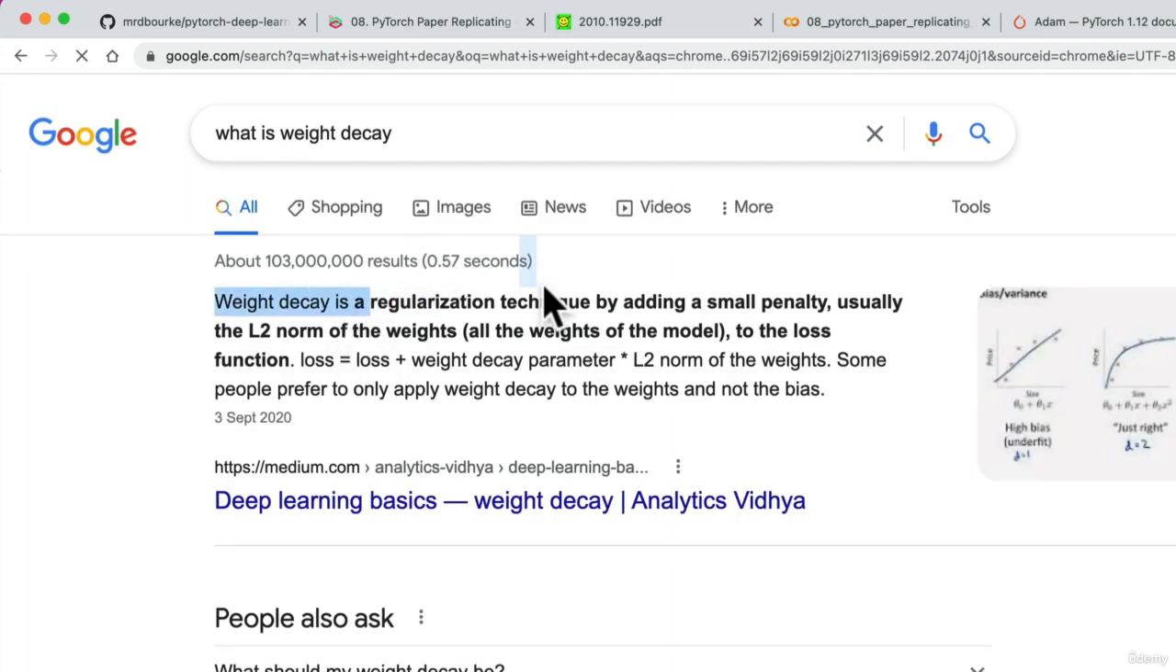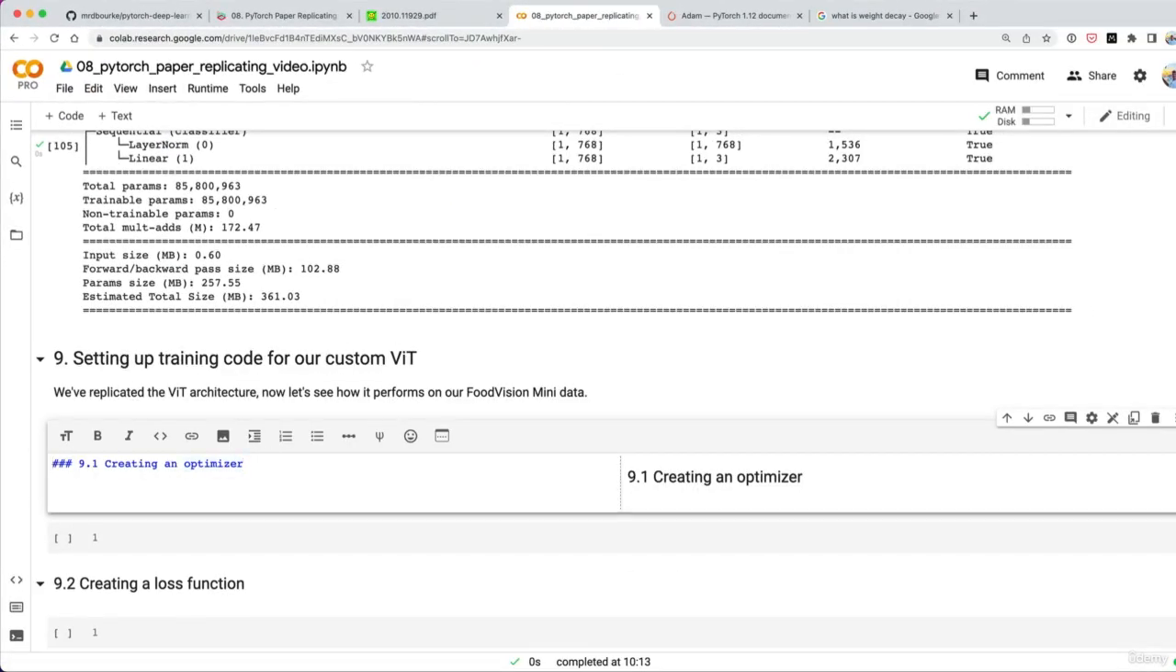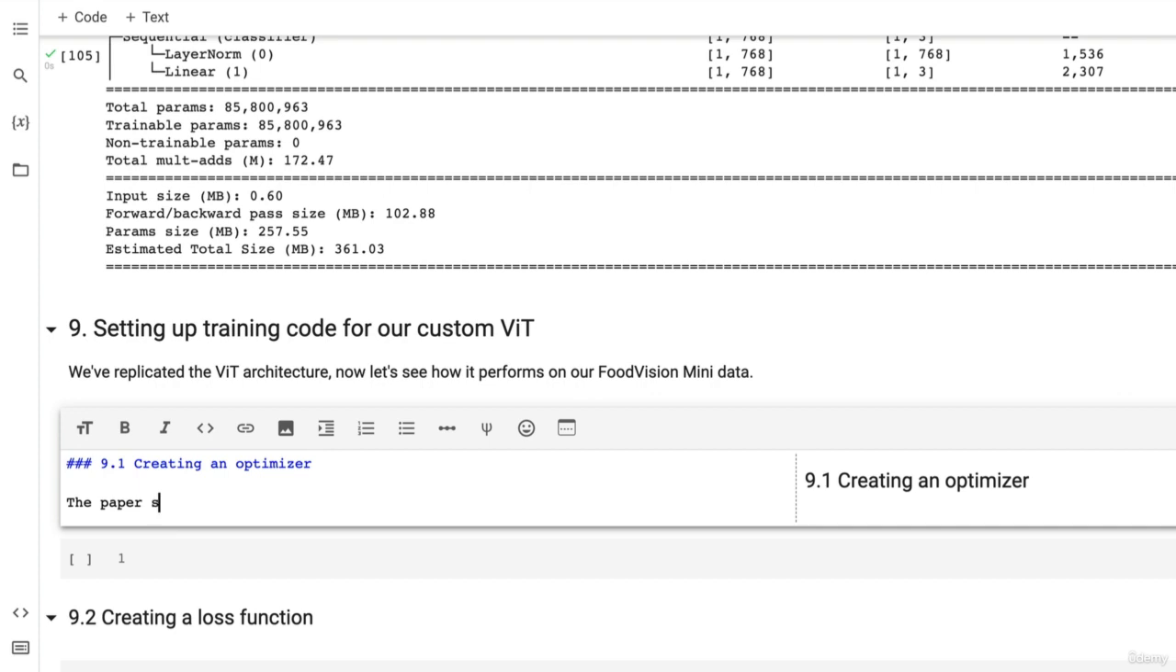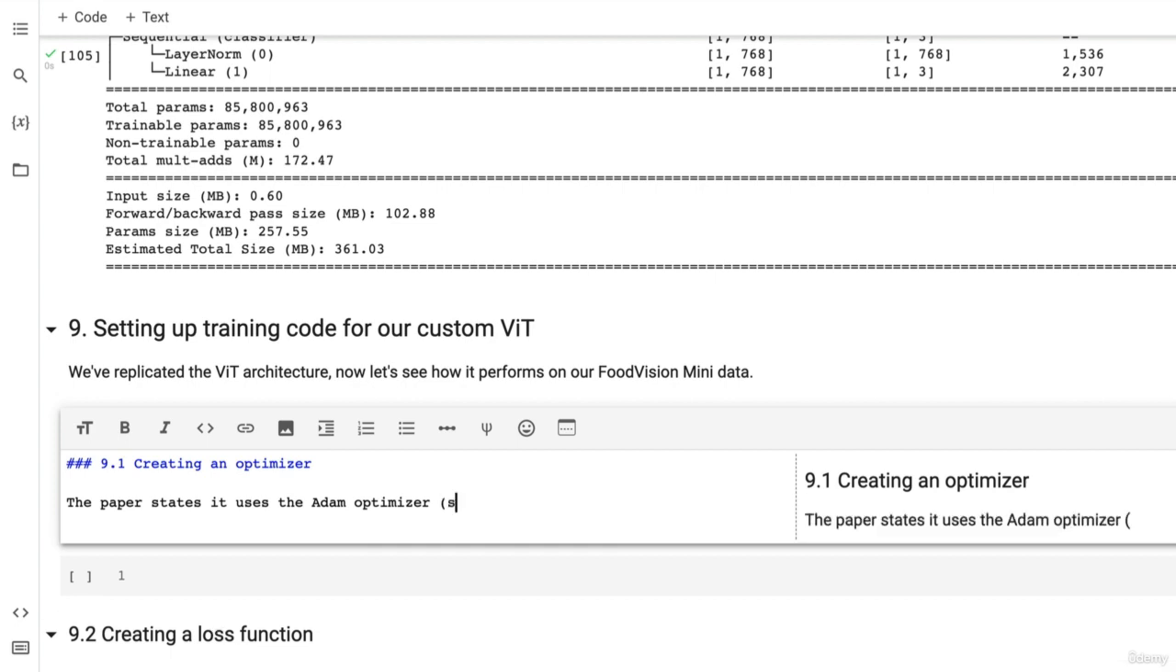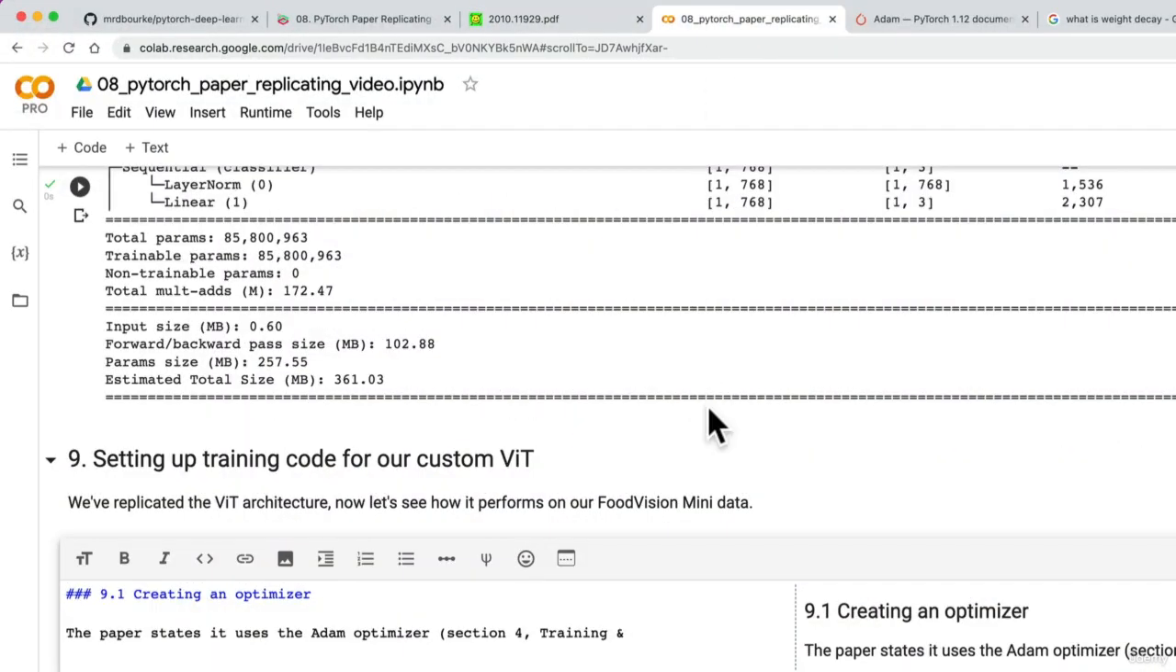Weight decay is a regularization technique. Now, what is regularization? Let's write this down. Create an optimizer. We've got a few things going on here. The paper states it uses the Adam optimizer, and that is in section 4, training and fine tuning, I believe the section is called. Training and fine tuning.